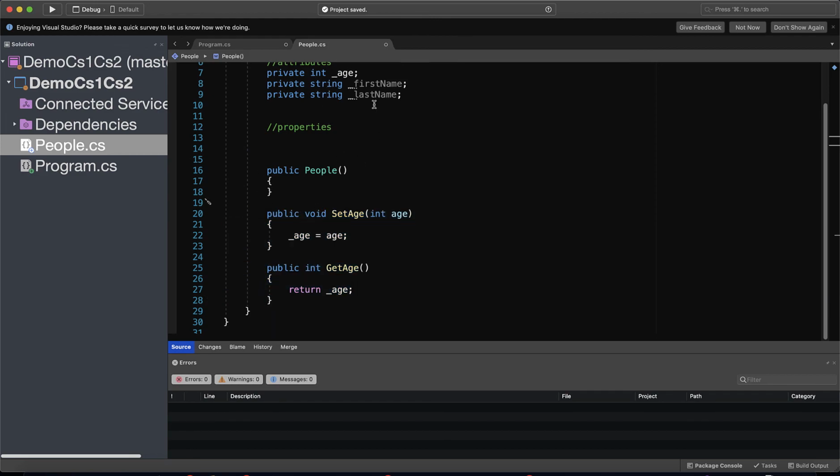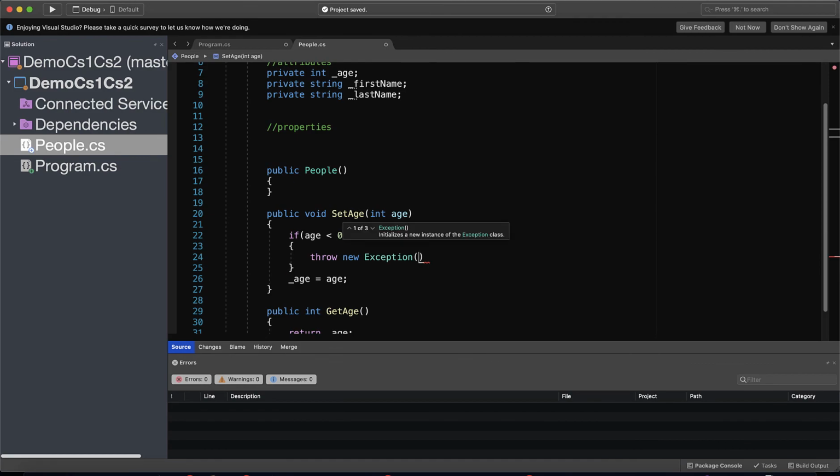But the only reason you may need to do something like this is if you had to do something special with age. Maybe you did something along the lines of, if the age that was coming in was less than 0, then you're going to have to do something. So if it's less than 0, I'm going to throw a new exception and say something like invalid age, you can't be less than 0.